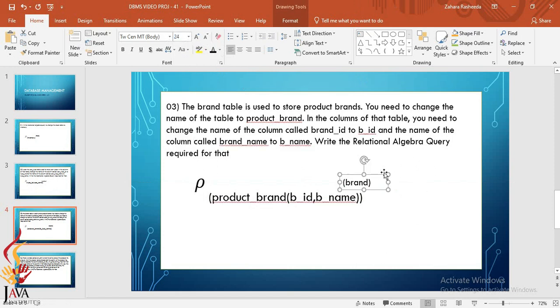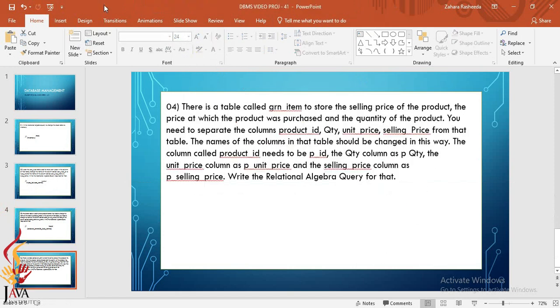Now let's go to the fourth question. There is a table called GRN item to store the selling price of the product, the price at which the product was purchased, and the quantity of the product. You need to separate the columns product ID, quantity, unit price, selling price from that table. Names of the columns in that table should be changed in this way.